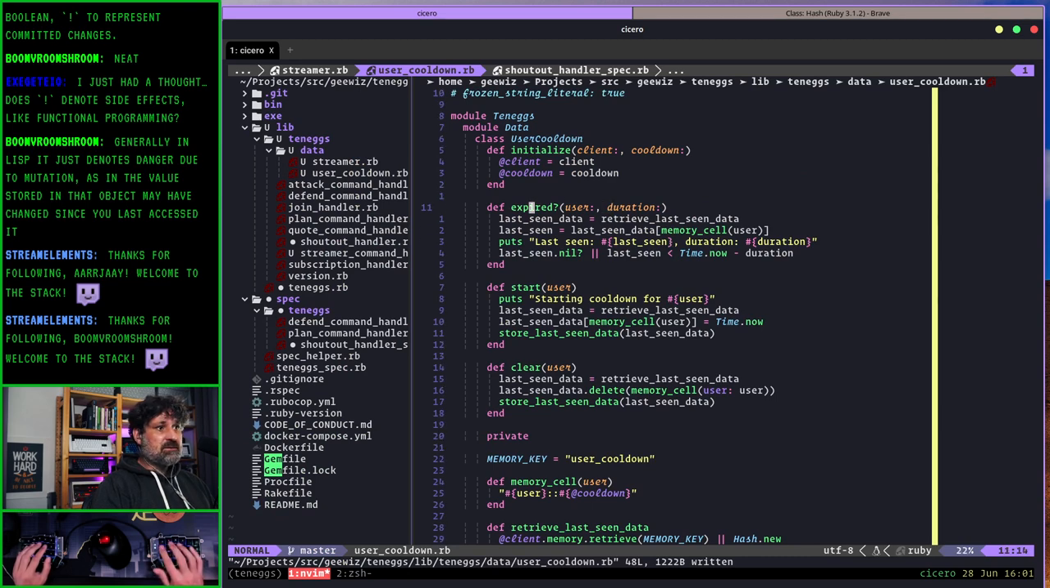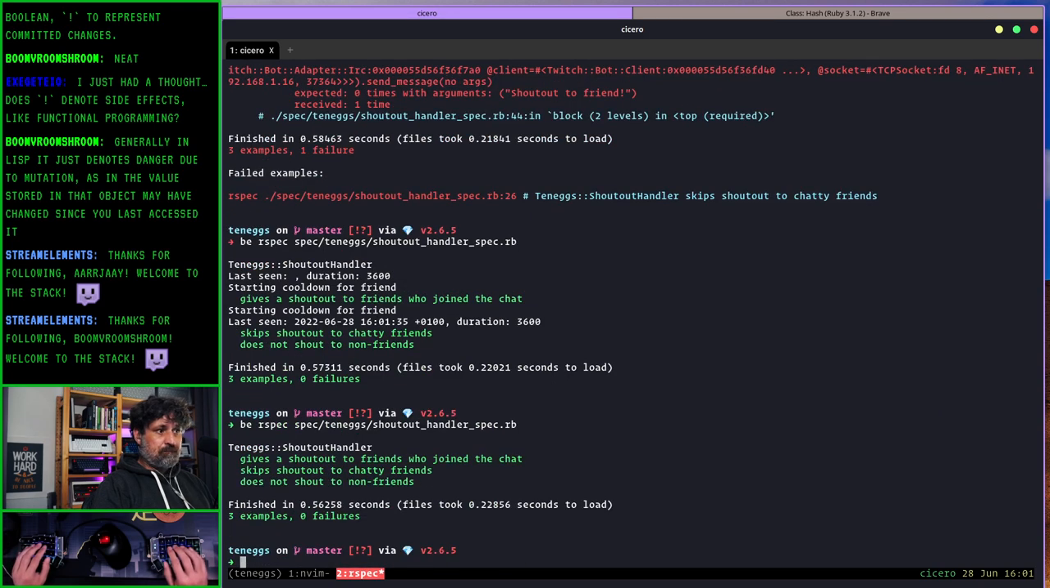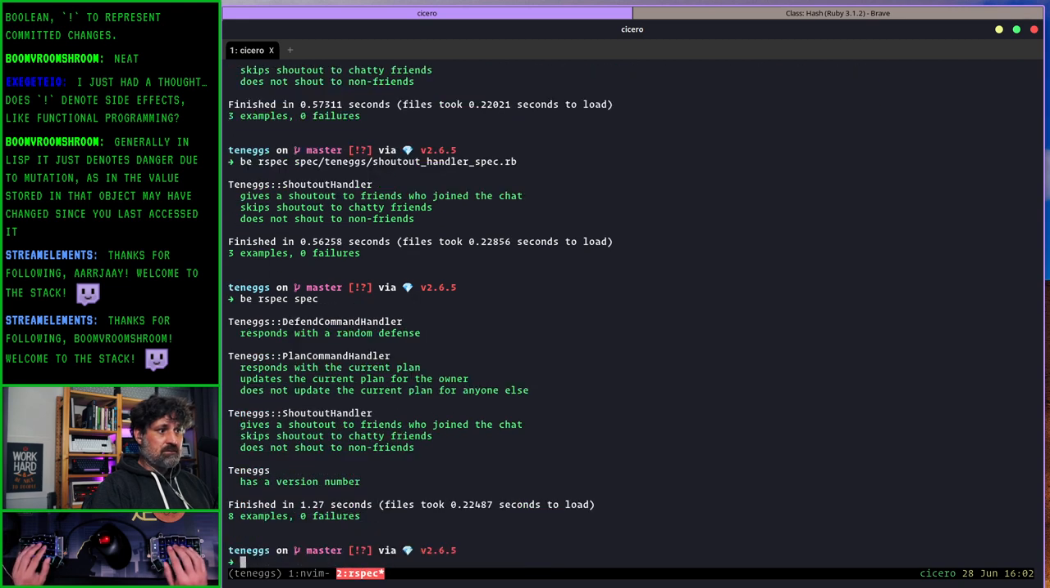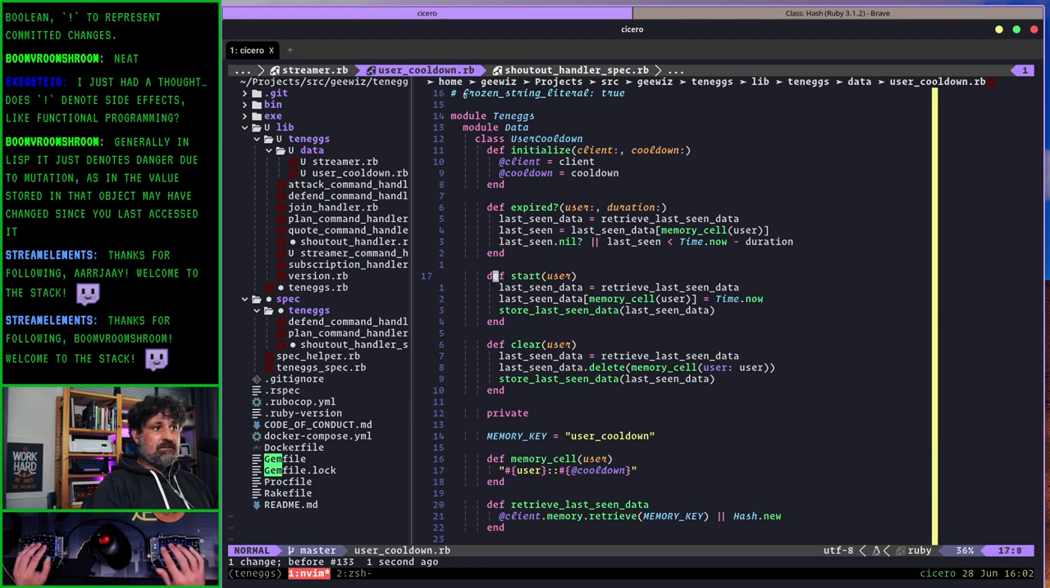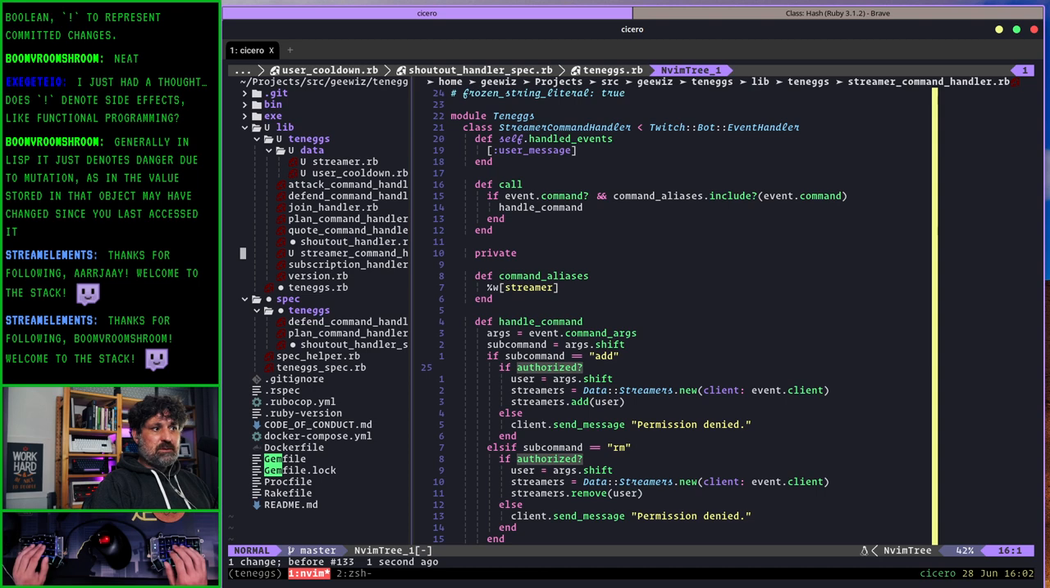So even though we haven't tested our internal implementation objects here, the main functionality still works, or finally works. Yep, that's nice. If we run all the tests, I hope they're all green. Yep, they are. What we haven't built yet is the add command. We haven't tested the streamer command handler. But that should be pretty easy.